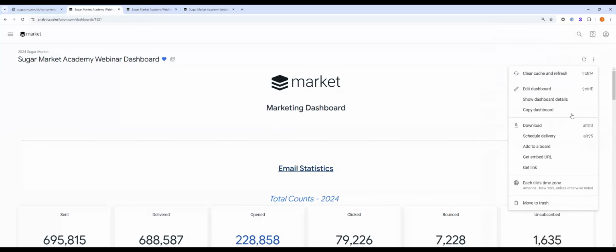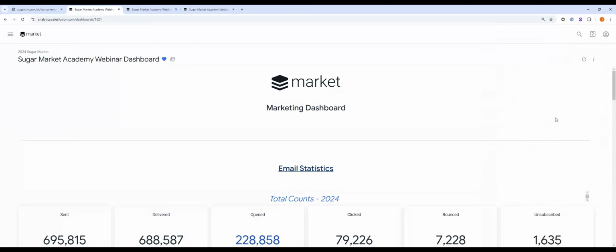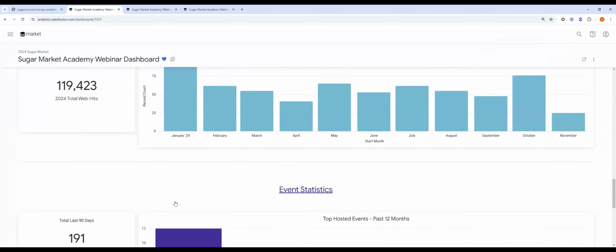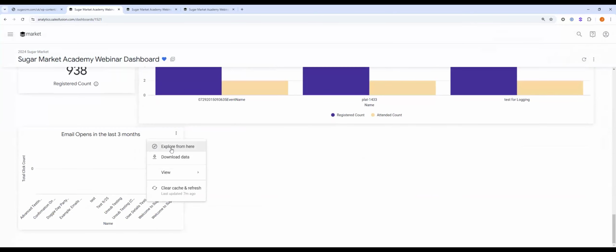And then, finally, of course, we have the ability to copy our dashboard if we want to make some quick adjustments to it and create a new version of the dashboard. We can edit the individual reports. So, that's how you can schedule your dashboard. And you can do the same thing for an individual report. So if it's just a singular report you built, like the one we just created, you can explore from here, and then you could do the same thing. You can schedule that individual report out too. So it doesn't have to be a whole dashboard.